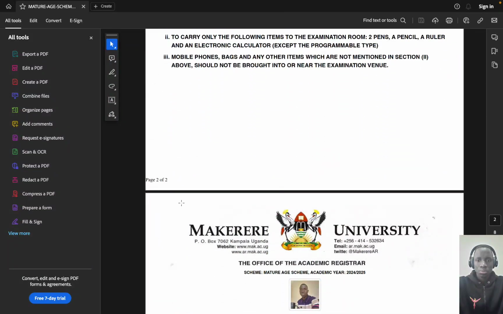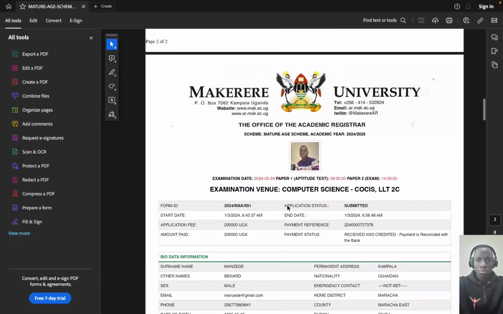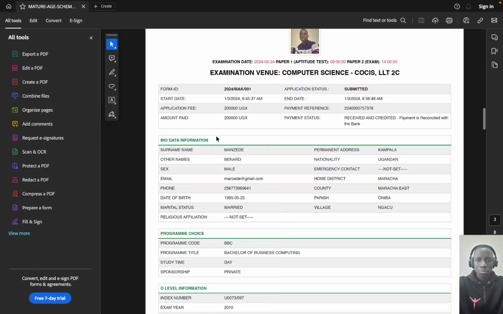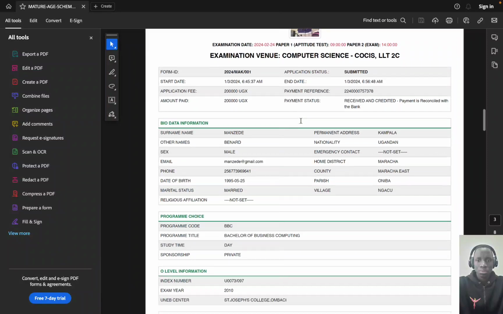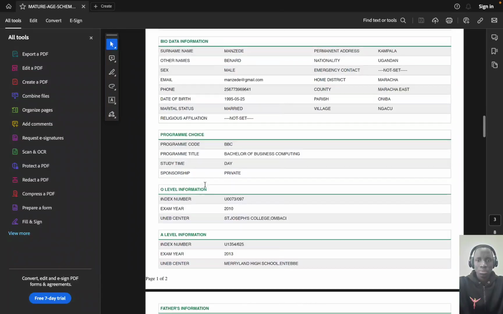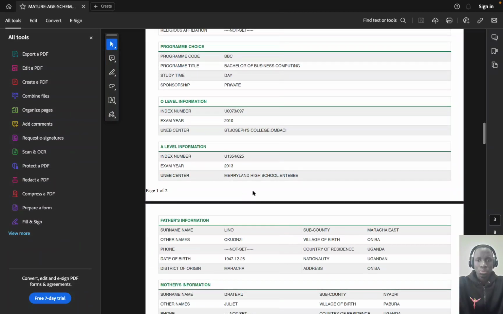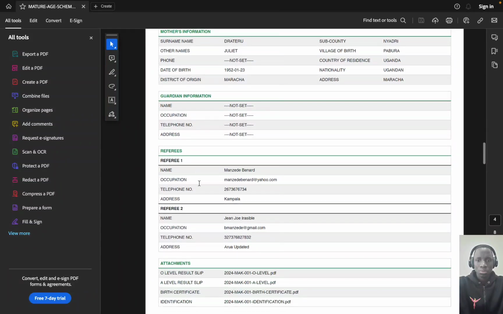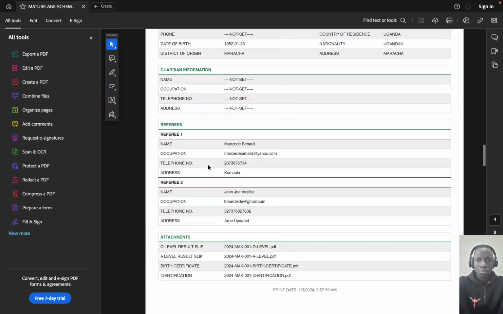But otherwise, you can print the entire PDF, about 8 pages. Then you have the information you have filled. The venue also appears there, the examination date and time. So you have your application form ID, you have the reference number you used, the payment status, we have the information about the biodata, the program choice, the O level, A level, father's information, mother's information, guardian, because we didn't set. We have the referee.